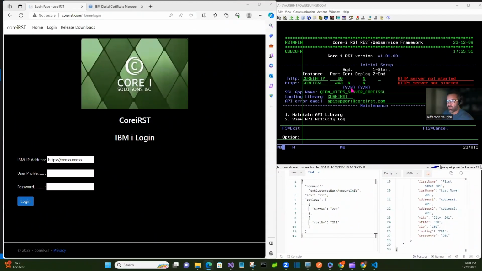So in this video, we're going to talk about the CoreiRST and how to establish a connection with the Apache server to get an instance up and running so that it can listen for consumer requests to allow our generated API, provider APIs to provide the information and data that's requested of them.